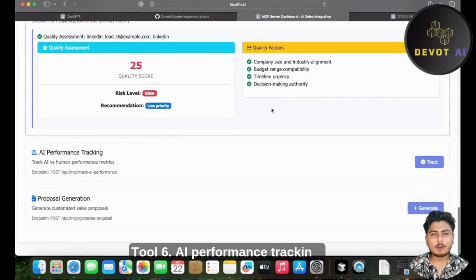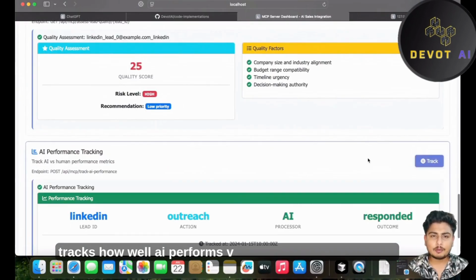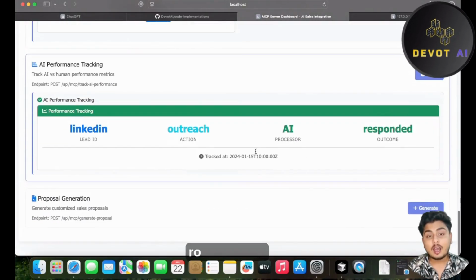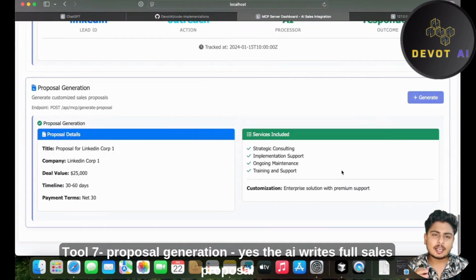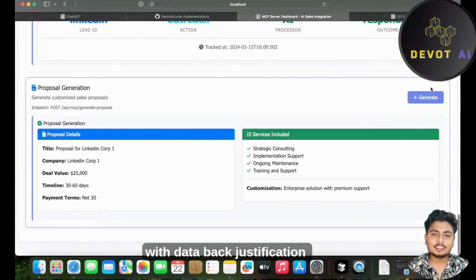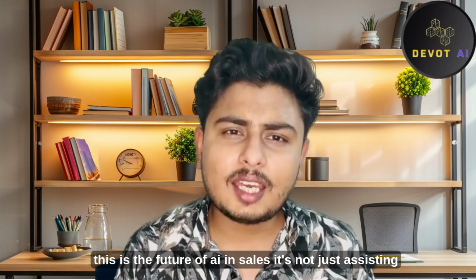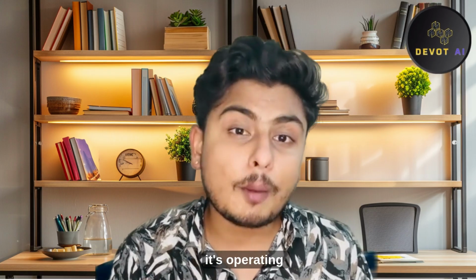Tool 6, AI Performance Tracking. Tracks how well AI performs versus humans by response rate, ROI, and accuracy. Tool 7, Proposal Generation. Yes, the AI writes full sales proposals with data-backed justification. This is the future of AI in sales. It's not just assisting, it's operating.